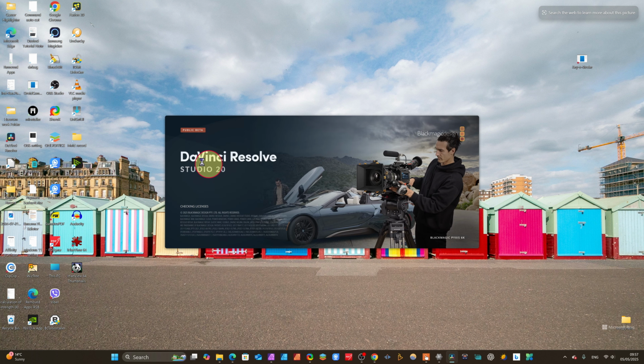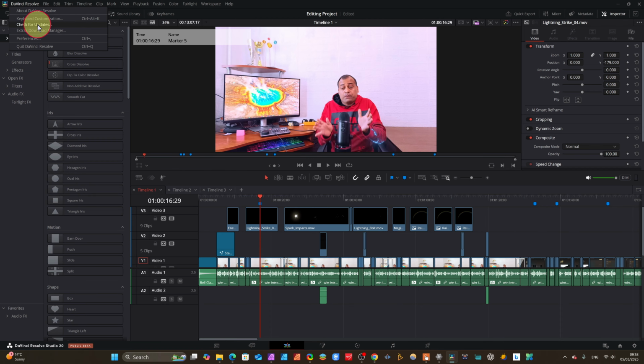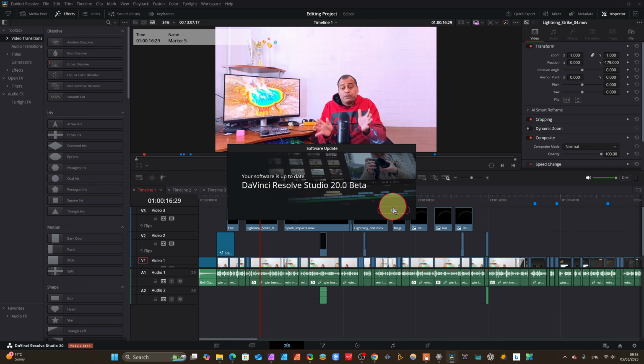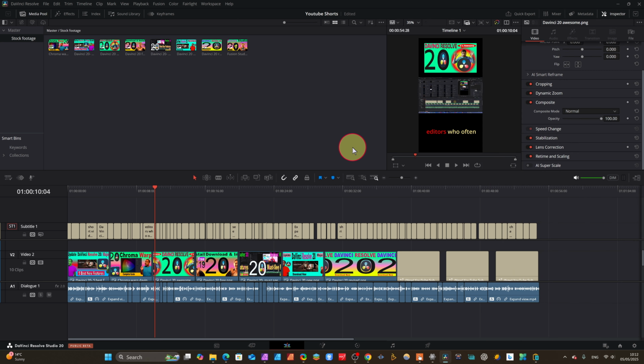So we are opening the new DaVinci Resolve 20 Beta 3. So we have ultimately downloaded DaVinci Resolve Beta 3. Just click here, open. You can see, just click check for updates here, and you see our software is updated. Now let's go through the new features added in DaVinci Resolve 20. Today we will go through the new features which are available.